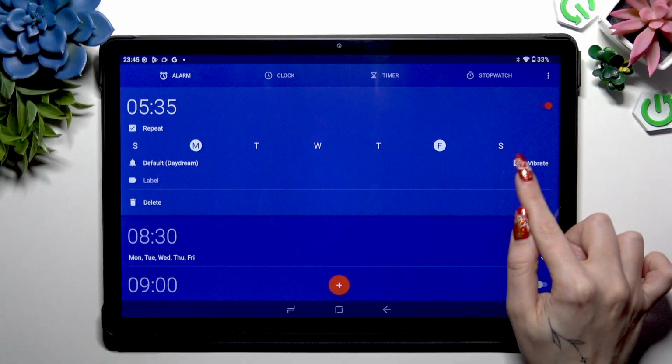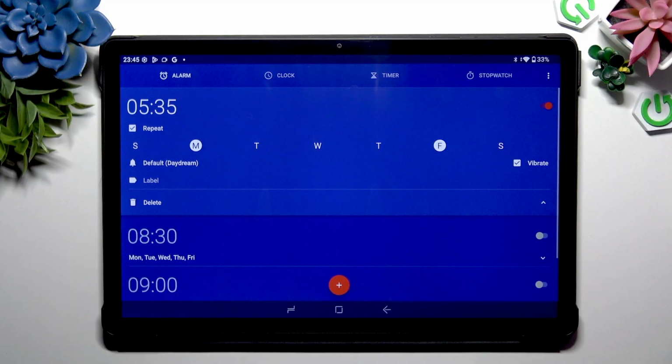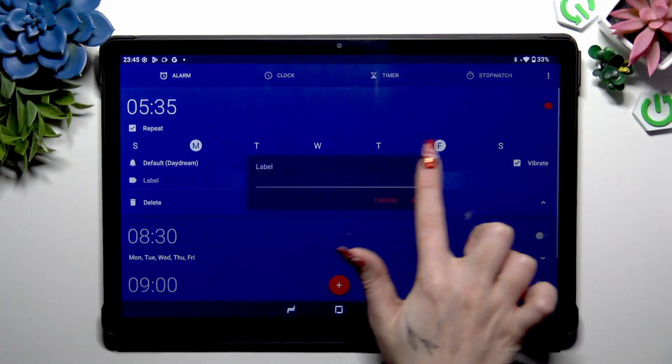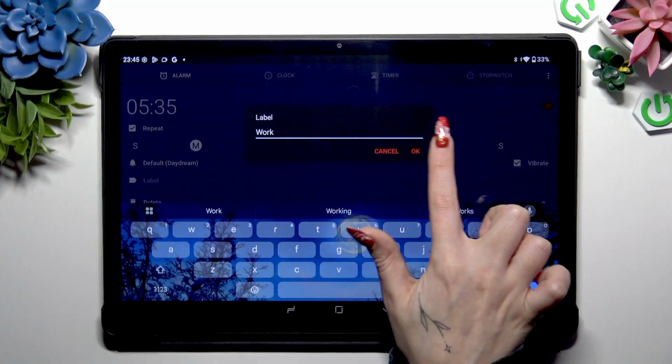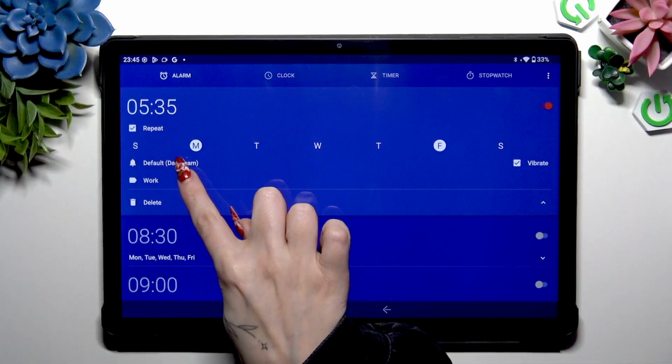Now click on this icon next to vibrate to disable or enable haptic feedback and label to name your alarm however you wish to. Hit OK to save its name. Now my favorite part. Click on bell icon here.